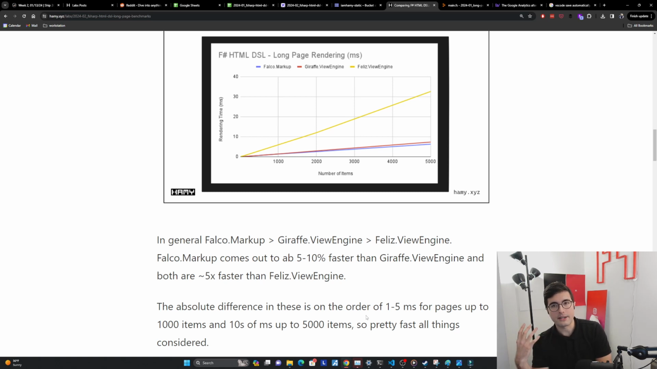So even for very large lists, you're probably not going to do 5,000 items in a single list, though, when you combine all the different interactive islands and stuff like that, maybe we'll get up to 5,000. But it's still only about 20 to 30 milliseconds, which is still pretty fast for a page load. Of course, these numbers are going to change based on your own tech stack as well.